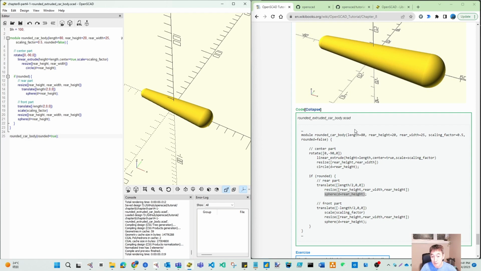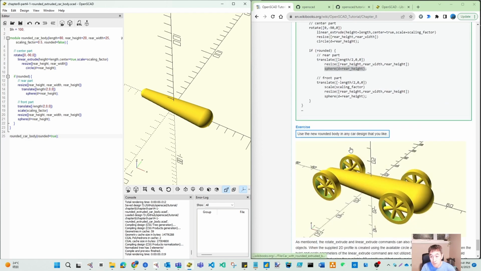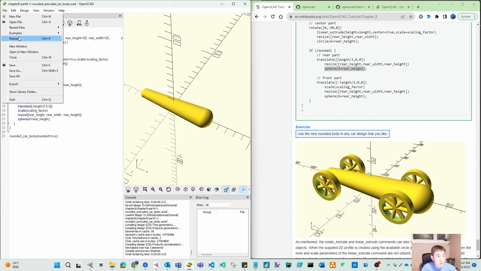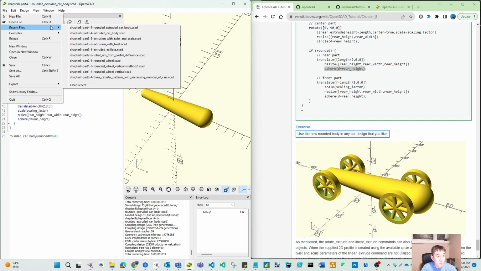Now we use this in our car. So let's first come to the car module, the vehicle parts. We should have that. Let me open that.